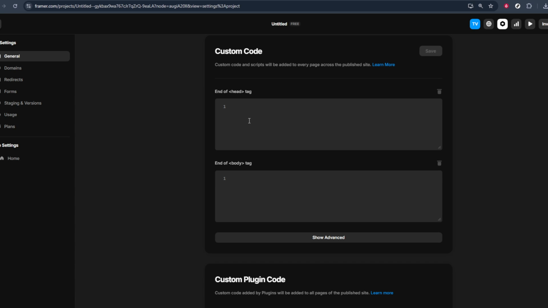After your code is in place, look for the Save button in the settings panel and click it. Saving is crucial. If you close the panel or navigate away without saving, your changes won't be applied. Once saved, publish or preview your site to confirm everything is working as expected. And that's it. You've successfully embedded custom code into your Framer page.